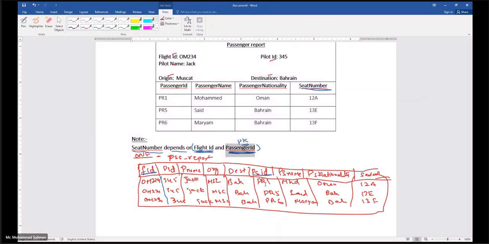Okay. So like this, you have to find that the table should get every row unique by these keys or the attributes. Okay, if it is given, it is well and good. If not given, then you can find it like this, in this way.